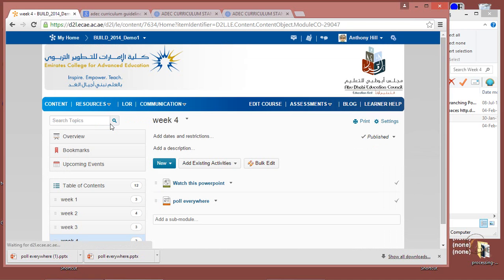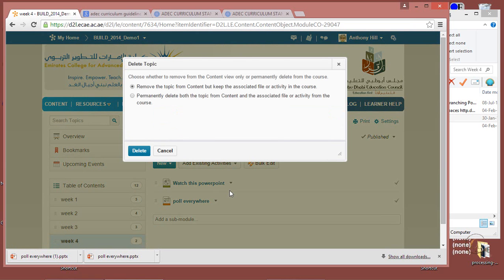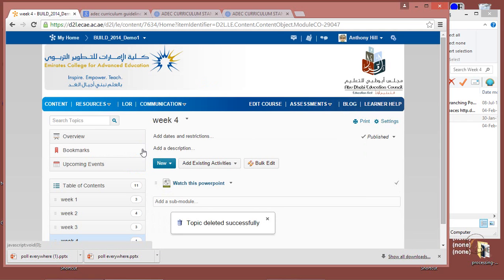So let's come back to week 4. Now I've decided that I don't want this one, so I'm going to delete the topic. Now you remember we've uploaded this twice, so it knows that there is only a single one of those with that file name. So I can remove the topic from the content, but I don't want to permanently delete both the topic and the content and associated file, otherwise I'd delete it from both places, so the link wouldn't work. So I'm going to select this top one only, and I'm going to click on delete.